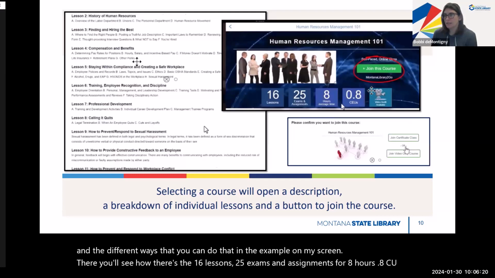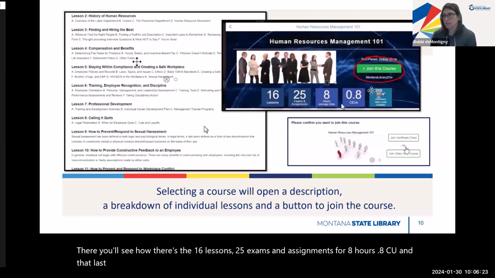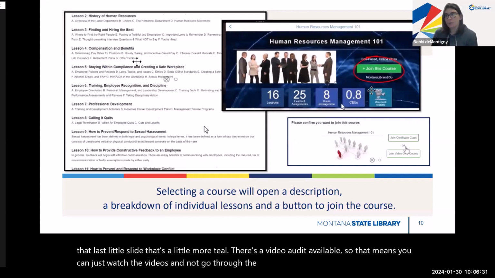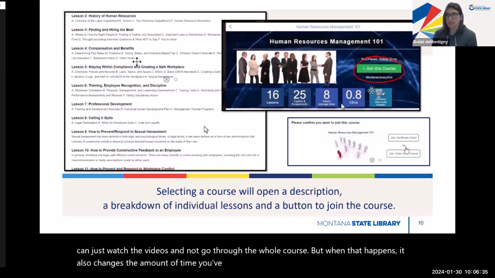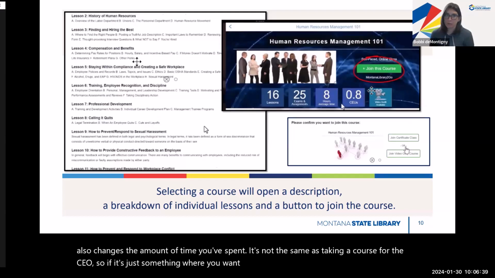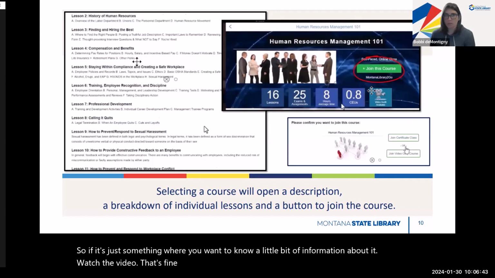And that last little slide that's a little more teal, there's a video audit available. So that means you can just watch the videos and not go through the whole course. But when that happens, it also changes the amount of time you've spent. It's not the same as taking a course for the CE. So if it's just something where you want to know a little bit of information about it and watch the video, that's fine. You're totally welcome to do that.